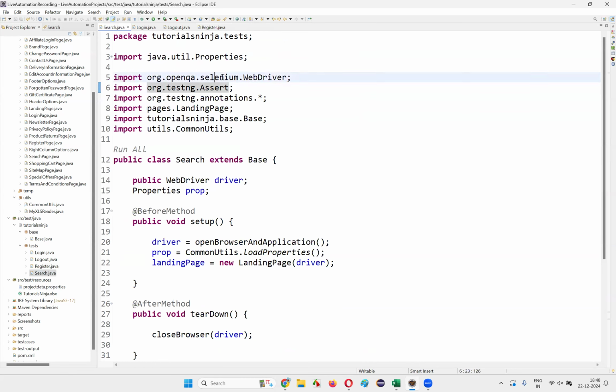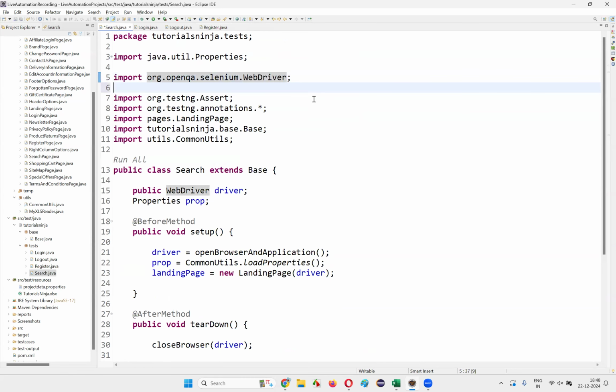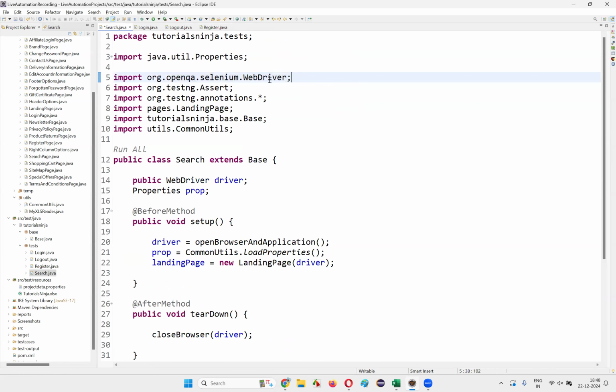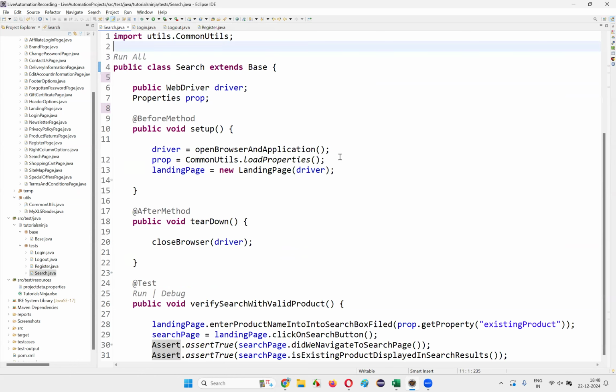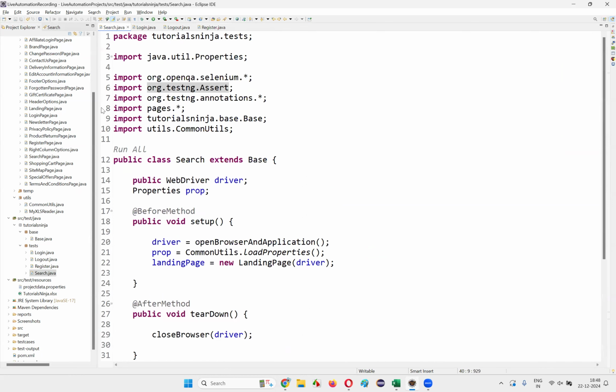Go to search.java, and here also, Selenium hashtag you write down, and here also pages dot hashtag you write down. Here testng dot assert annotations dot hashtag, and everything is good so far. Save this. You don't have to import every time. Now because of this.